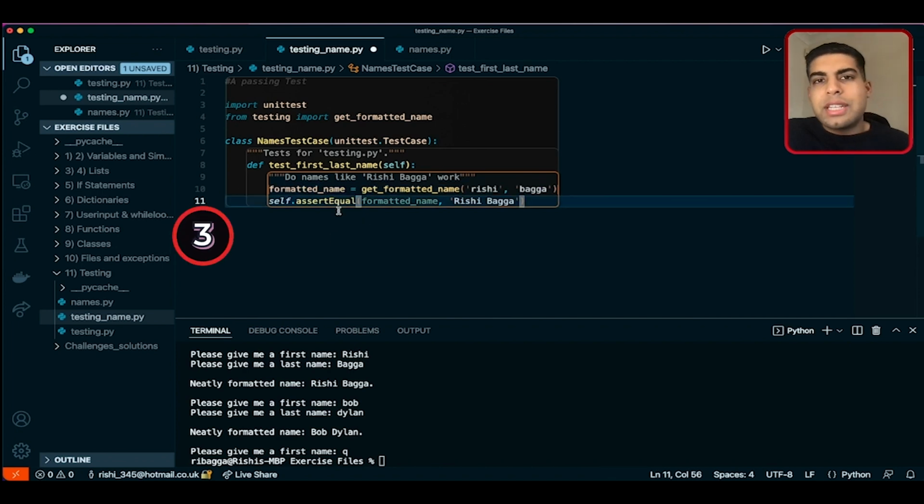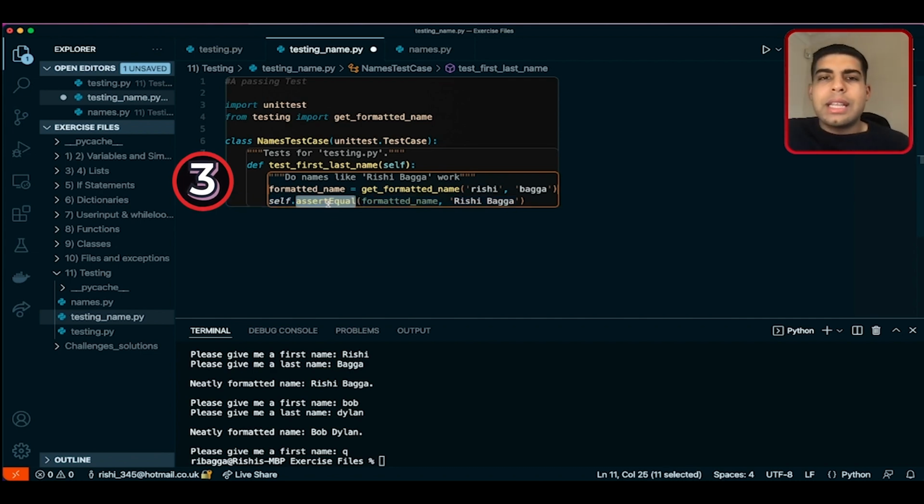So then the third position here, we use one of the unit test's most useful features, which is an assert method. Now, assert methods verify that a result that you received matches the result that you're expected to receive. So in this case, because we know get_formatted_name is supposed to return a capitalized, properly spaced full name, we expect that value in formatted name to be Rishi Bagger with a capital letter.